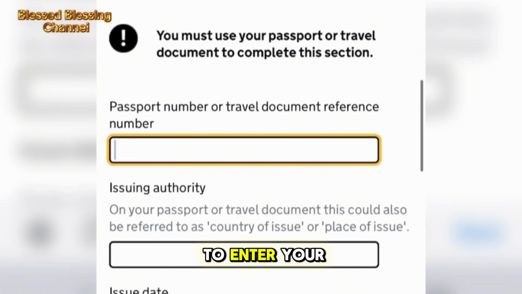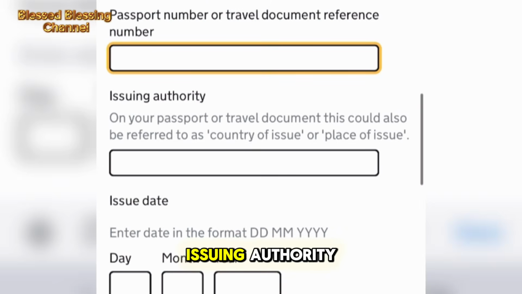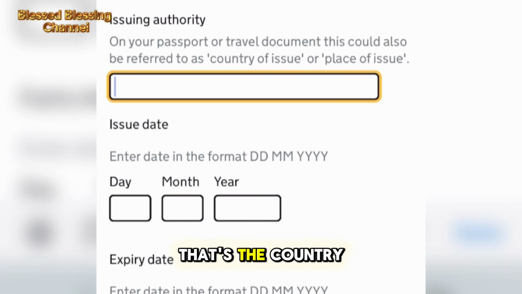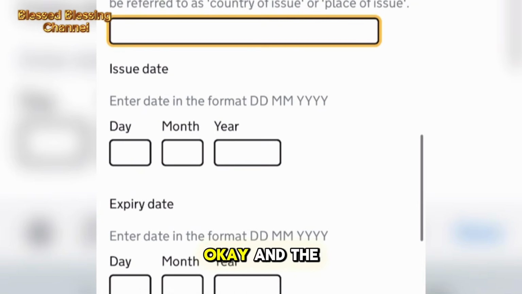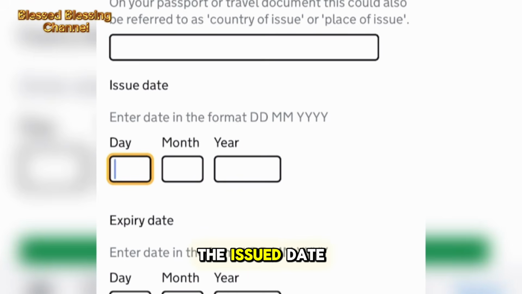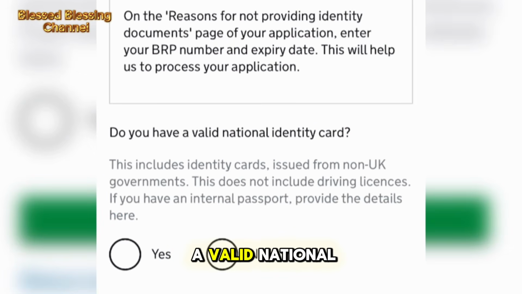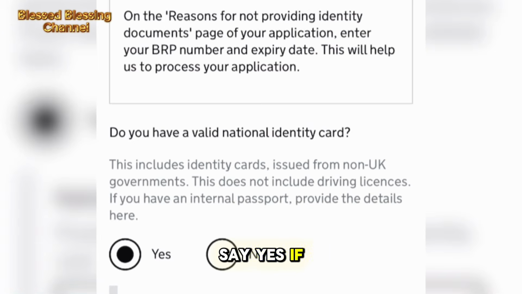Here, you're expected to enter your passport number, issuing authority. This issuing authority is always the country that issued your passport. And the next one, the issue date and expiration date. Do you have a valid national identity card? If you do, say yes. If you don't, say no.